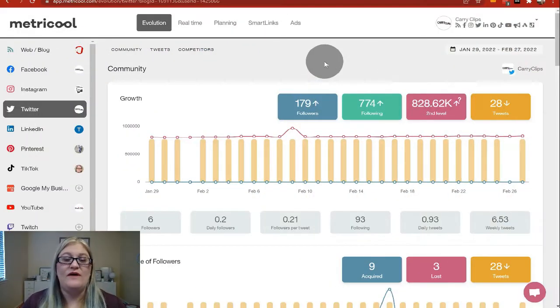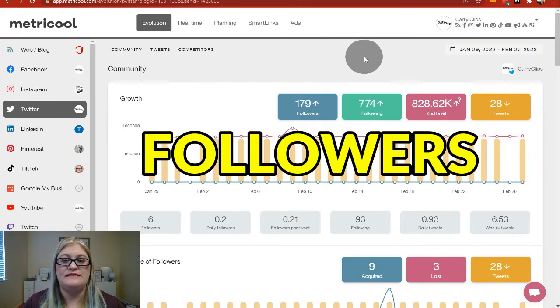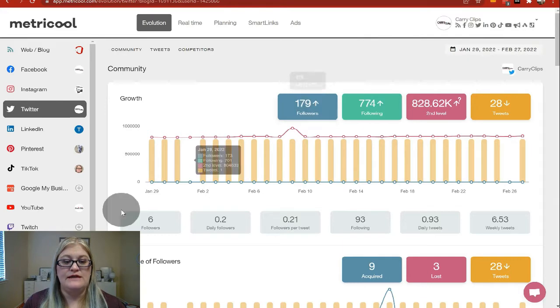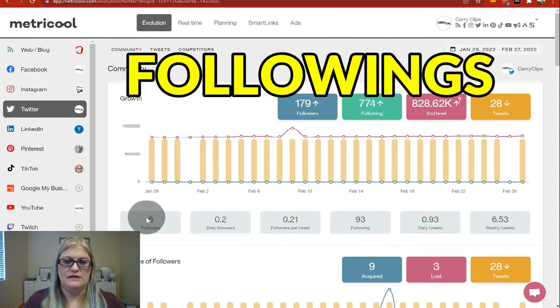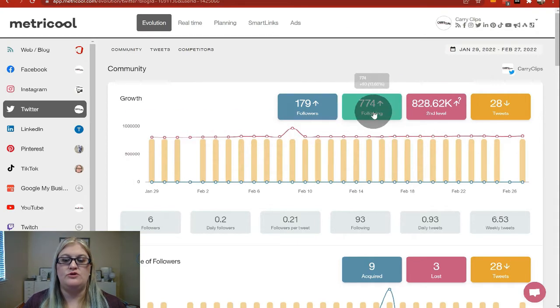All right, so let's go ahead and look at our metrics. So we're going to start by looking at our followers. So here you can see your total followers. Over here is your new followers. So these are the people that are actually following your account. And then the followings is how many people you're following. And then this is your total for the time period that you've selected. And this is your new following down here.